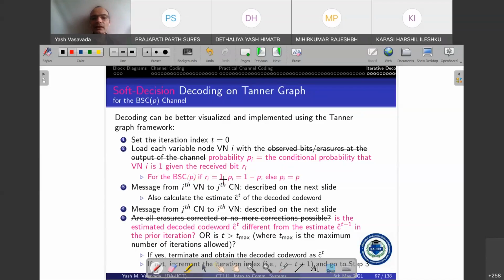If we get R of i equal to 1, then the probability that that particular variable node is 1 is going to be 1 minus p. Otherwise, if R of i is 0, then P of i is going to be p. Now, this is a conditional probability. P of i is a conditional probability, conditioned upon R of i. And R of i can take two values, and therefore this conditional probability also has two values. Why it turns out to be 1 minus p and p?